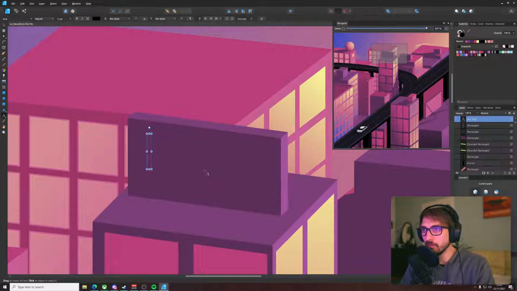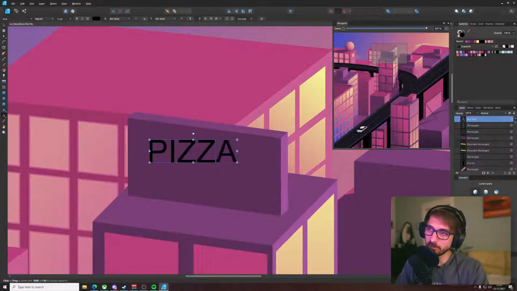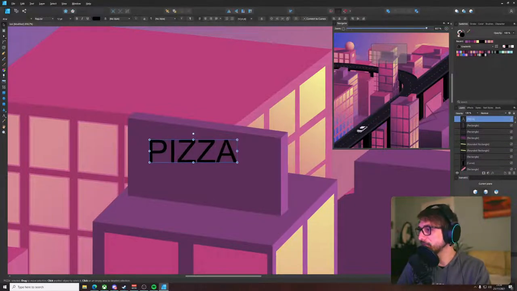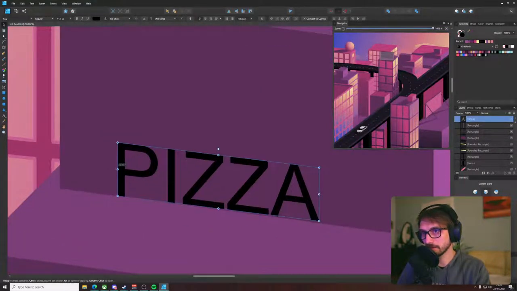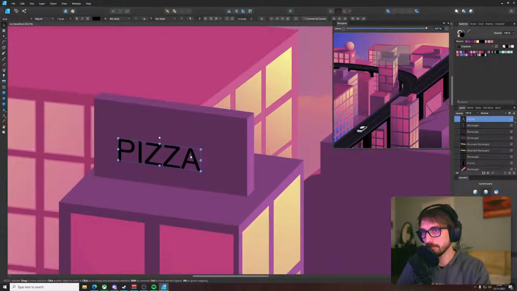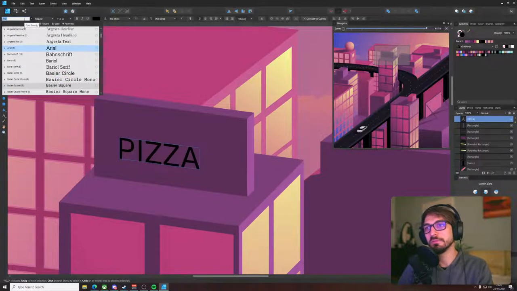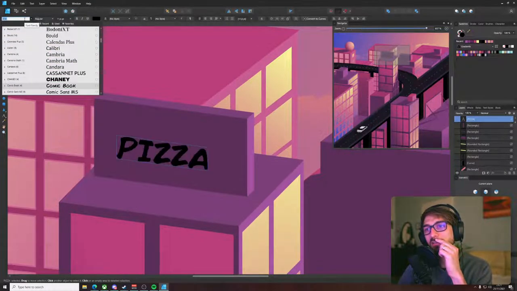Let's see here. What do we put on this sign? We could put anything. Say, I don't know, for some reason the word pizza keeps popping into my head, so we're gonna roll with pizza. I gotta kind of skew this guy because this is the weird building. Let's get a pizza font together with this.